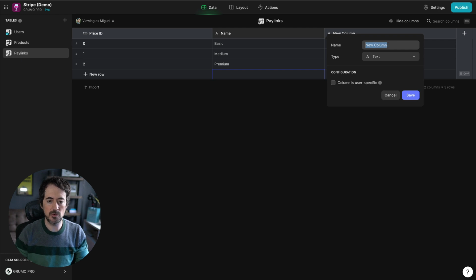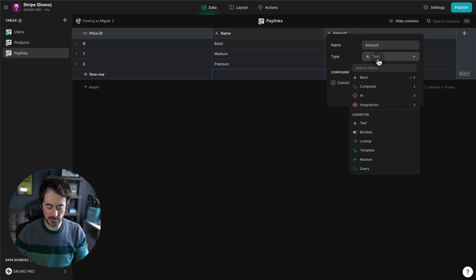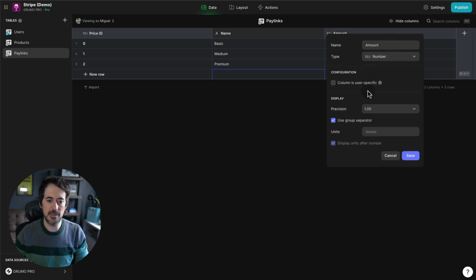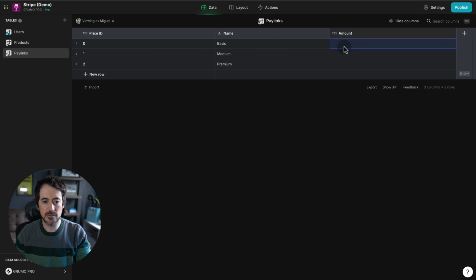And then another column here, which is going to be the actual amount. So it's going to be called amount, number type, precision 2, and we're just going to put a $ sign here, display units after number. It's going to be unchecked, right? And we can enter the values here, 15, 30, and 45.